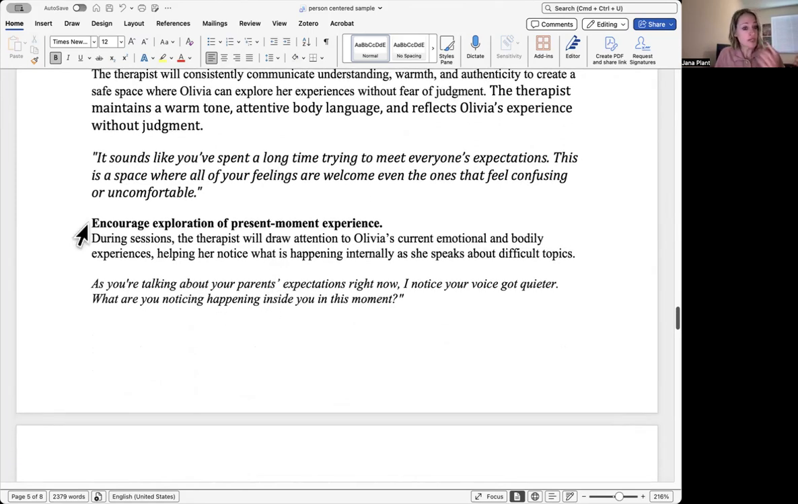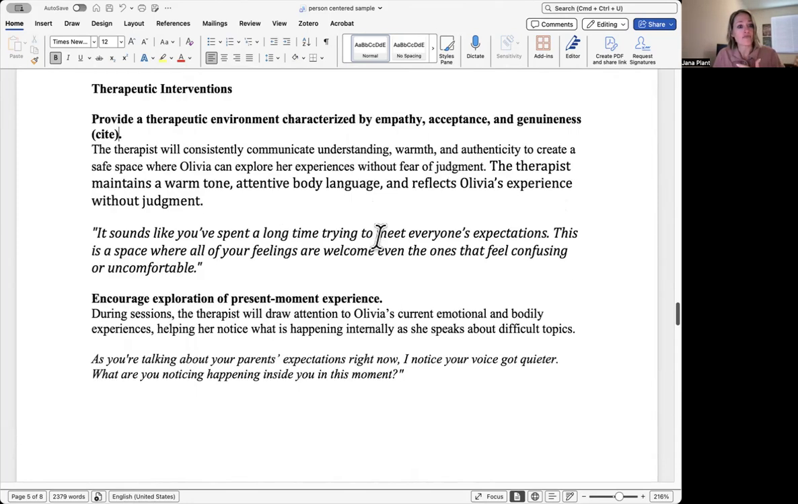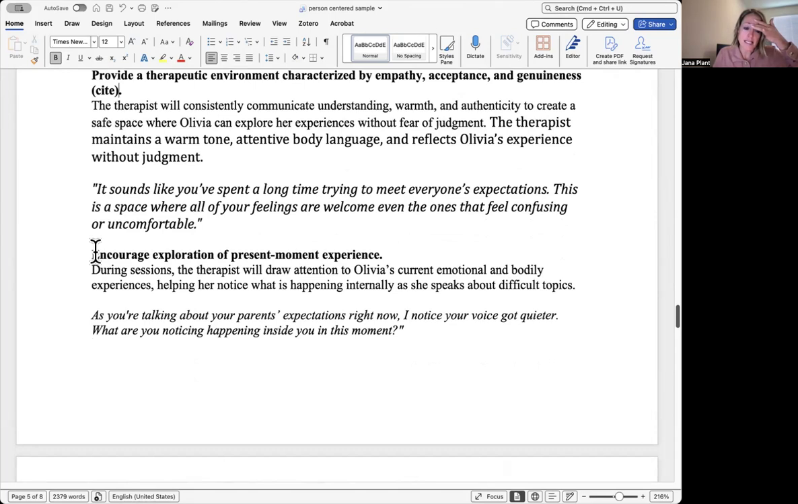Another possible intervention, and also this is good for your role play. Take some of these ideas for when you're doing your role play too, so you can show and try these interventions. Another one is the encourage. Another intervention is encourage exploration of present moment experience.